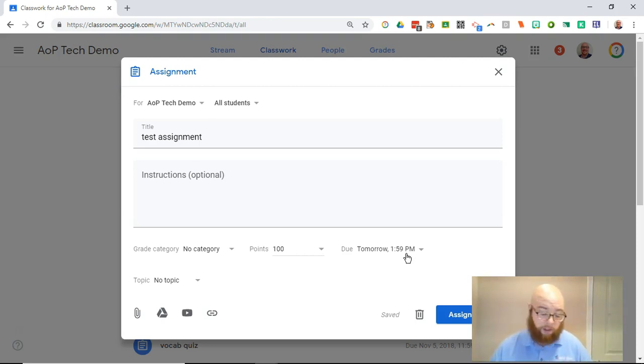Students are going to get a notification in their email. If they've downloaded the Google Classroom app, and I totally recommend that they do, and I recommend that you do as well, they're going to get a notification there. They're going to get a notification when they sign into Classroom. They're going to get a notification in the individual class in Classroom, and it's going to show up on their Google Calendar. So they're going to get 5 different notifications that you've created an assignment for them.